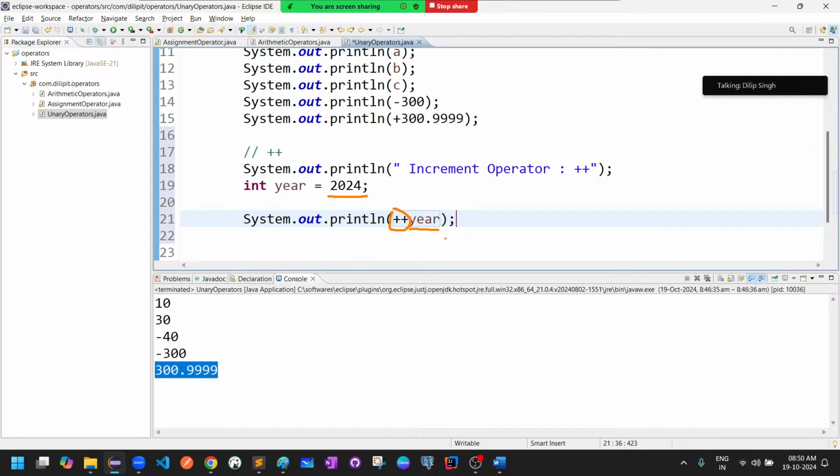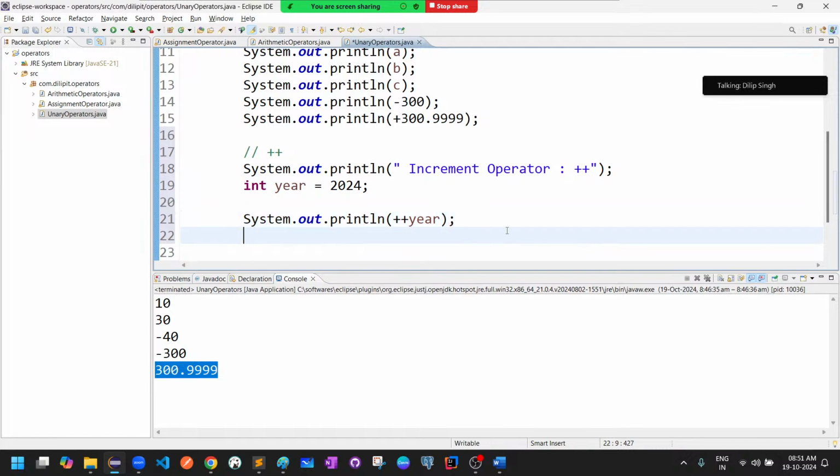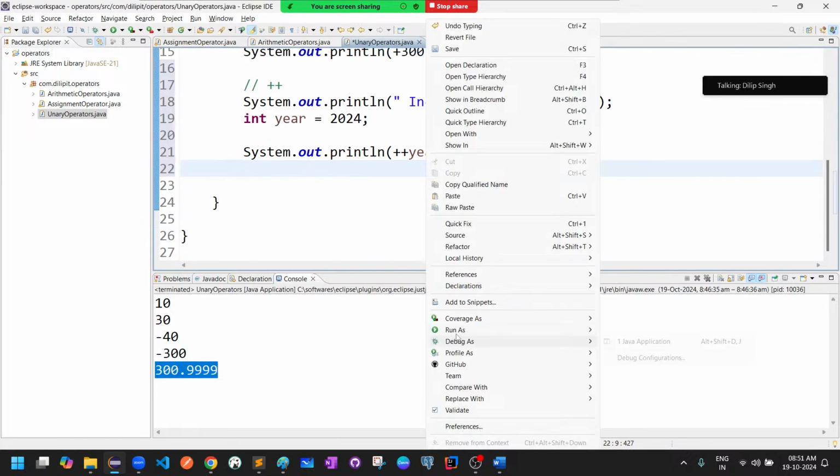So in this case, what is going to happen? Understand the statement I gave. Whenever you apply that on a variable, that variable value is incremented by 1 and reassigned back, and the new value will be reassigned back. So what is that point? I'll explain you clearly. Now let's first print it.